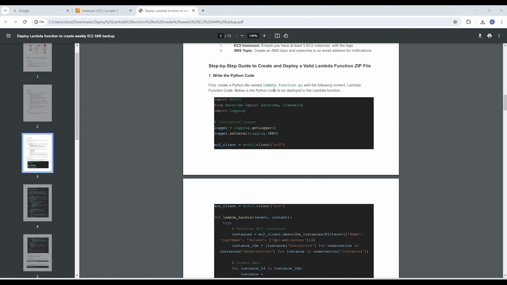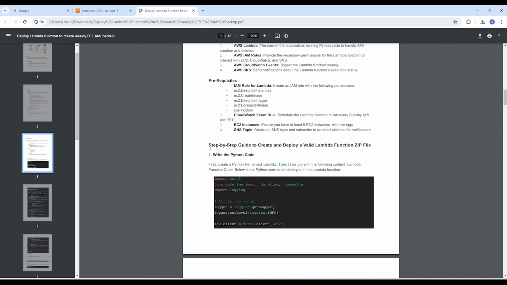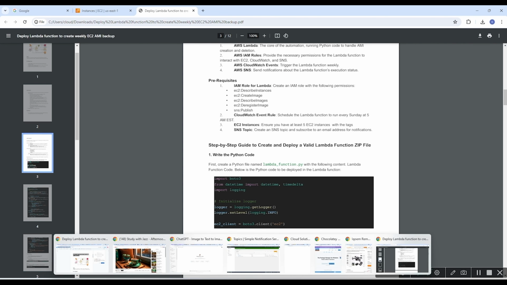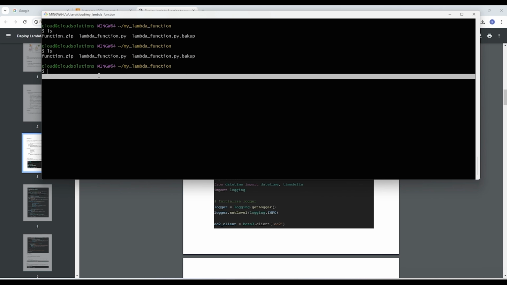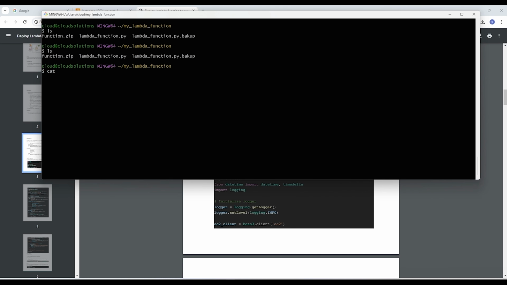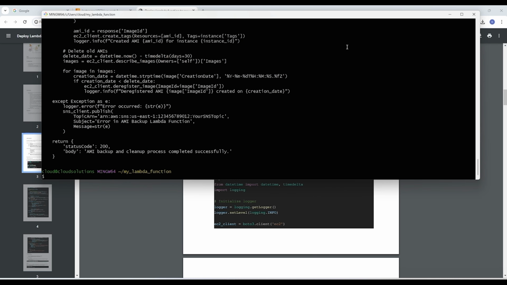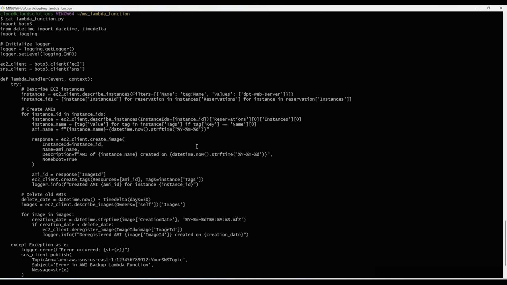So here is the step-by-step guide to create and deploy a valid Lambda function zip file. Because I have done this part before, I'll just show you my code. I have it available here. What I did, I created a directory named my_lambda_function. So this is my Python code right here that I've made available.